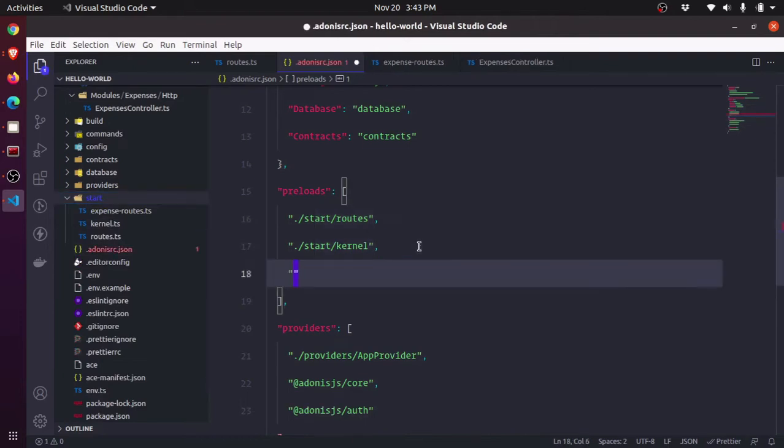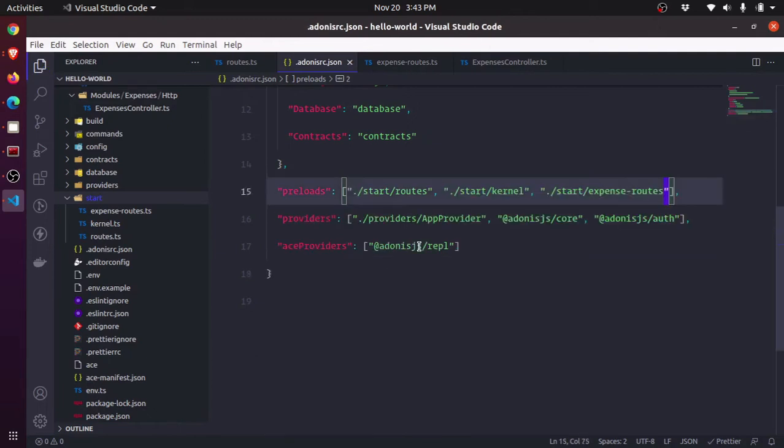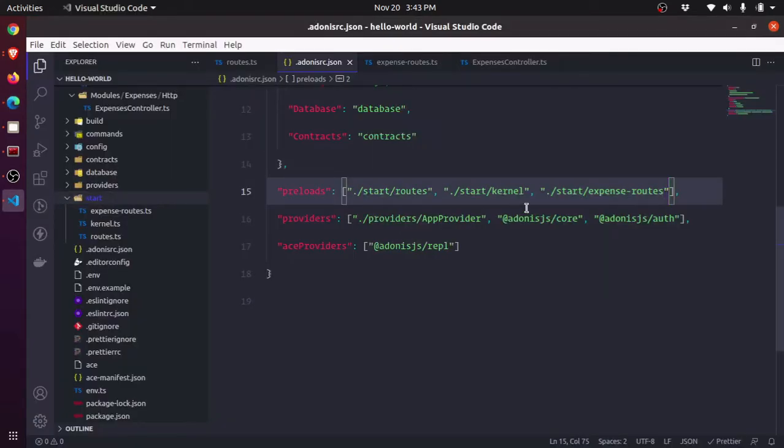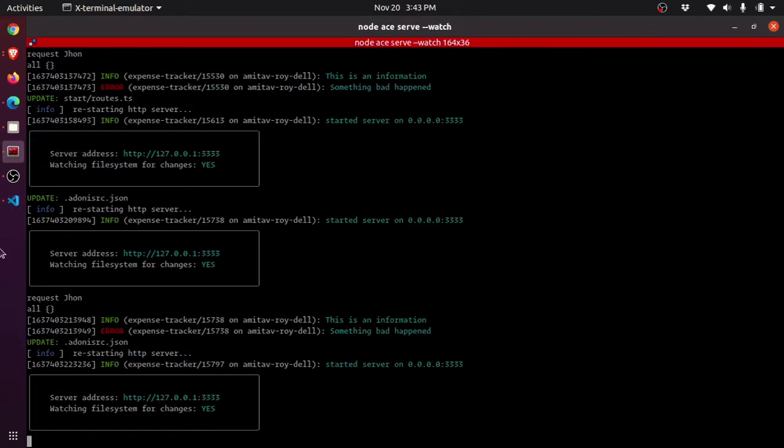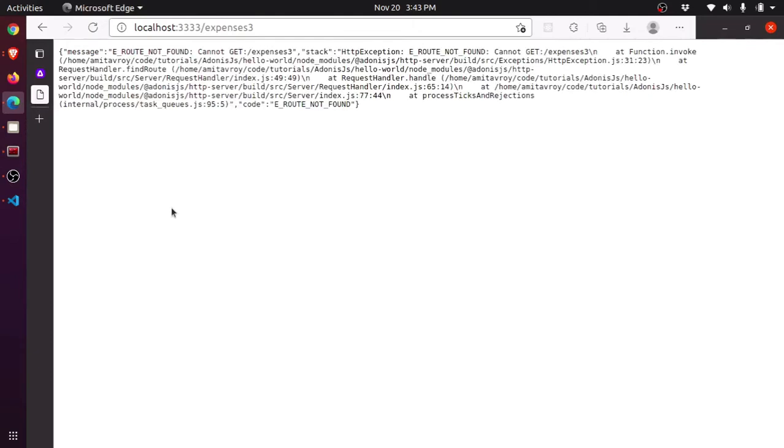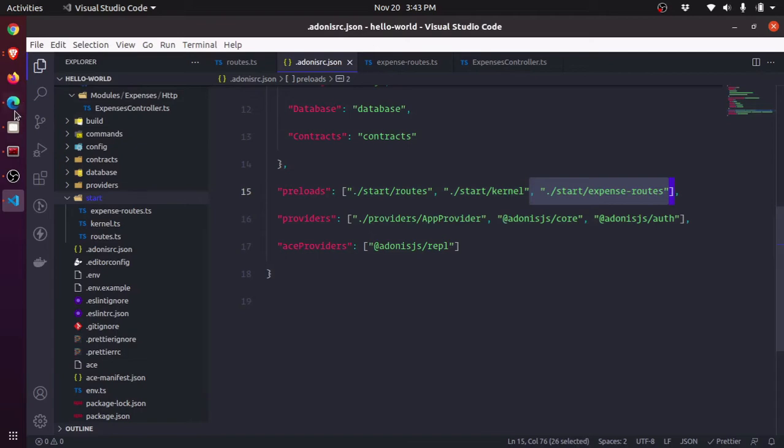So now if I do something like start expense routes, and hit refresh, it still works. Why? Because I have defined it over here. If I remove this entry, the server restarted, again we get a 404. So this thing works, right?